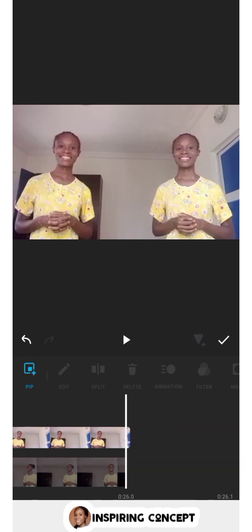But if it looks a bit fast, what you are going to do is to drag the second one forward a bit, just a bit. Drag it forward, then move the first one forward too. So can you see? I think it's okay now. So if it was a bit fast or a bit slow, you can still adjust it from your end. So now this is how PIP works.